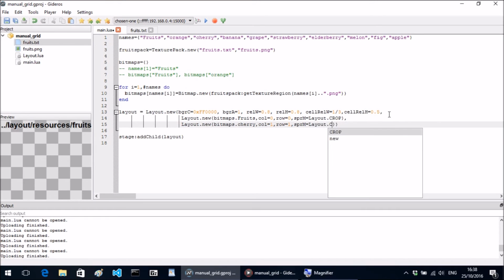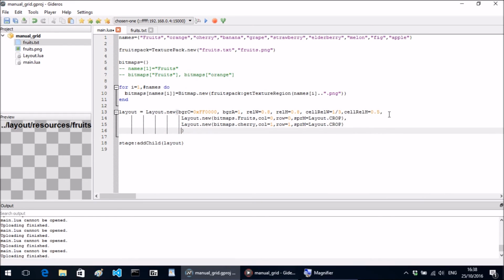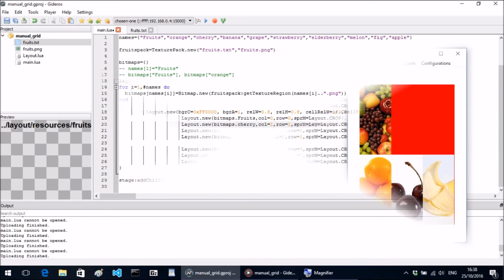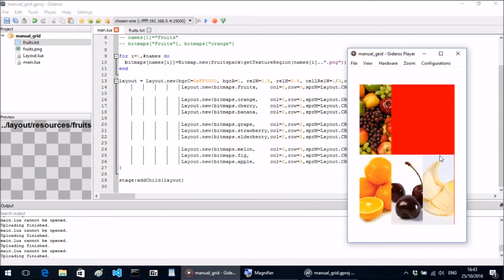Again, let's have layout.crop, like that. Yep, so we see what we want to see. But of course you can't see all the 9 fruits, or the 10 fruits, because you can't scroll. So some of them are scrolled off the bottom of the screen.